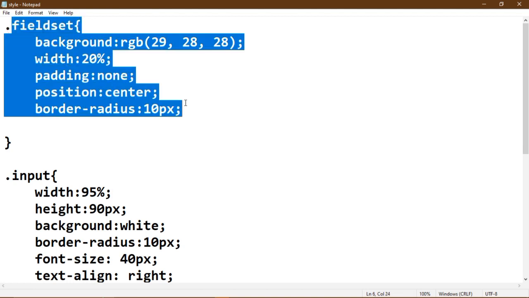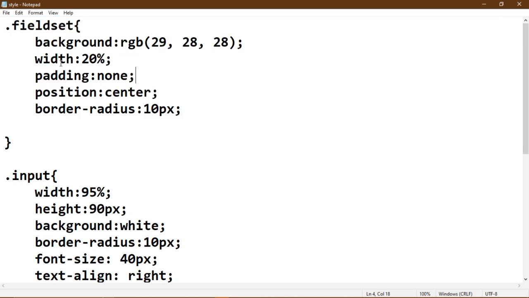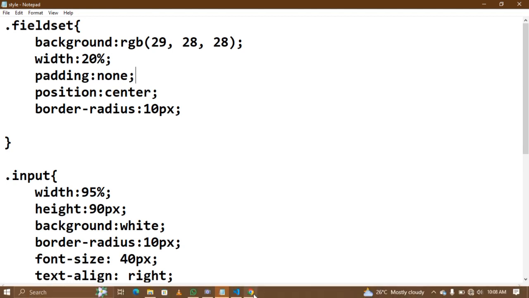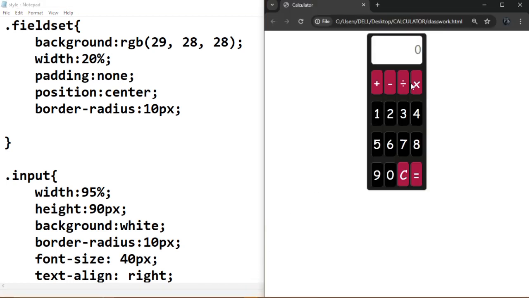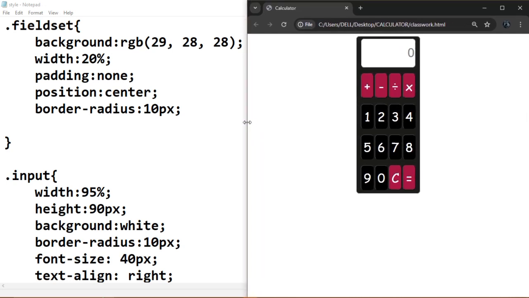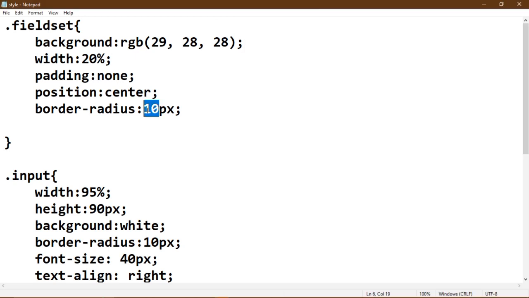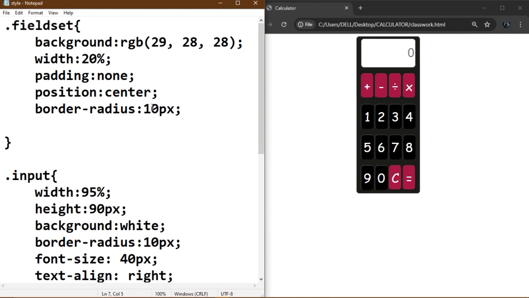In the first rule, we are using the fieldset. For the fieldset, as you see, there are the background color, the width, and the padding. We say padding none, position center, and border radius. As you see, the border radius is 10 pixels. So let's open our calculator to see what I'm going to style. Look, those edges are 10 pixels. Our calculator is positioned at the center, and with padding none, no padding space is provided.